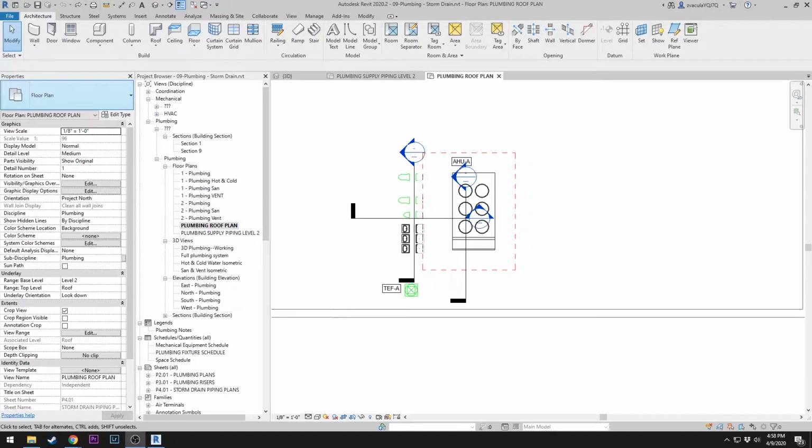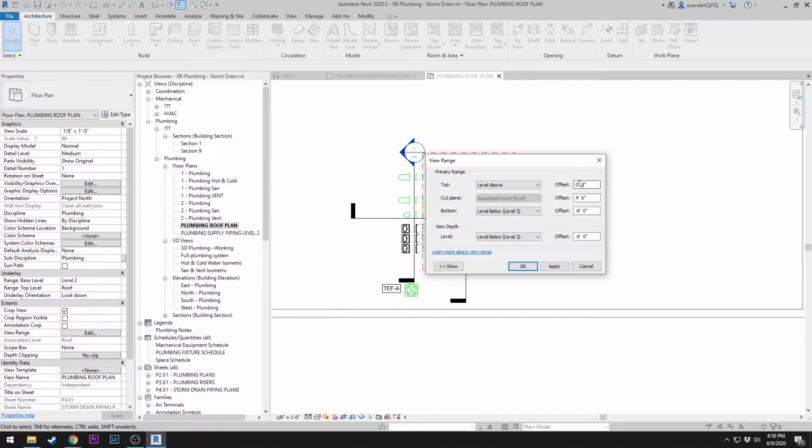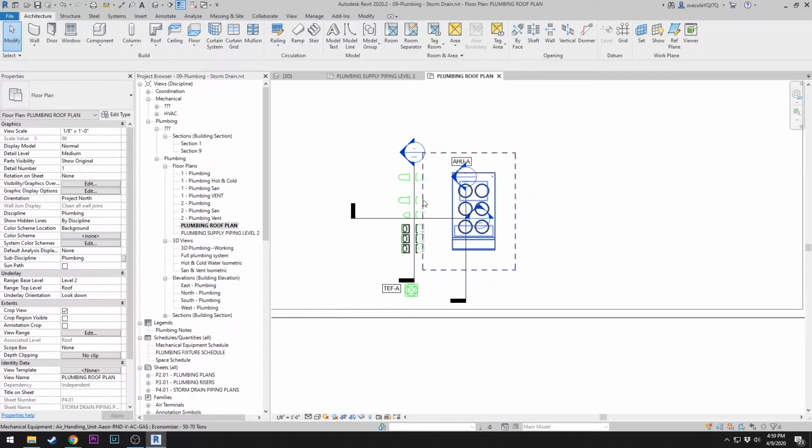In this lesson, we're going to be modeling these plumbing storm drain systems. So we're going to start off in the plumbing roof plan here. We want to adjust our view range to be 6 feet below the first floor. Right now, it's probably set to the level below level 2. We want to go level 1, minus 6 feet. View depth, level 1, minus 6 feet. We're going to say OK.